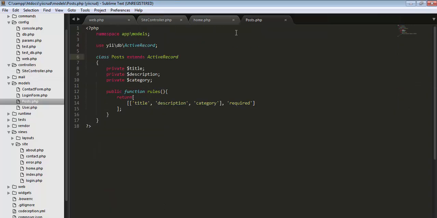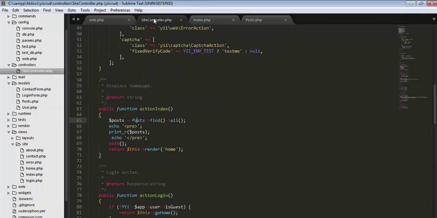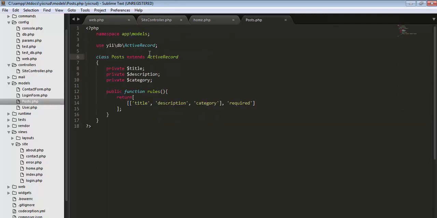Now we are calling this Post model, and we are finding all the records. With the help of this Post model we are referring to the post table inside our database. Once we find the records inside the table, we fetch all the records from the table and store those records inside this variable.